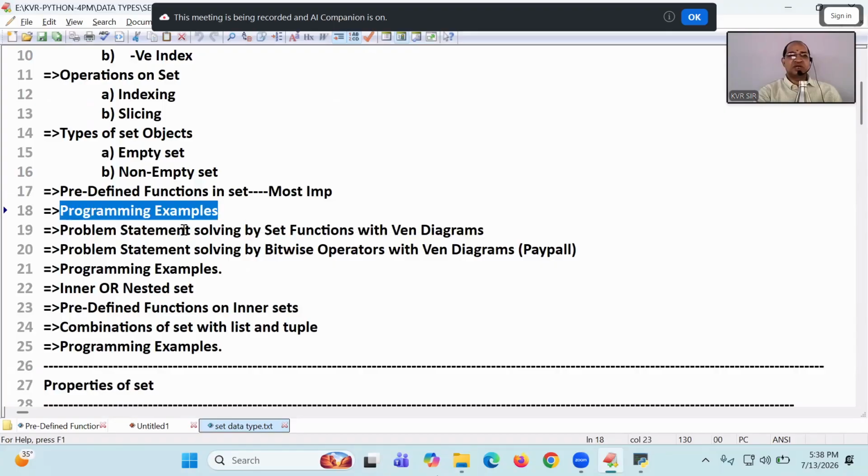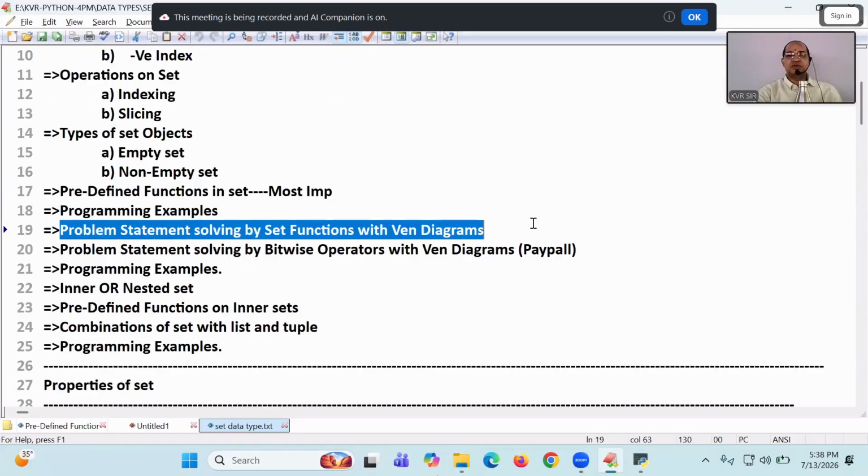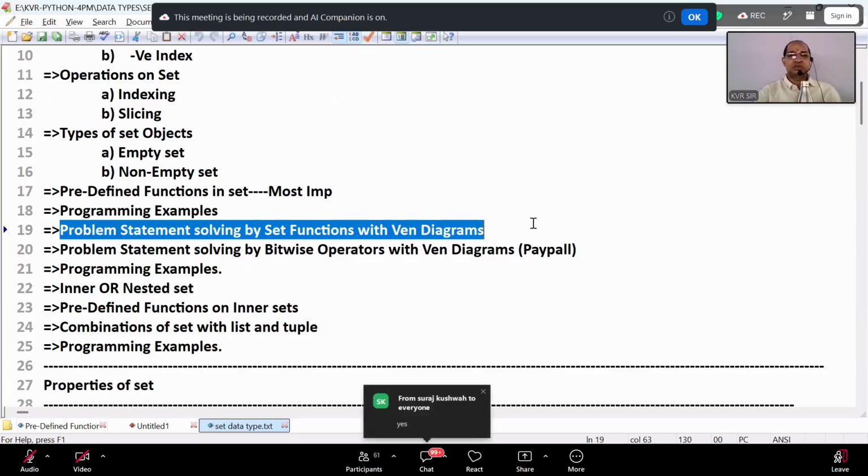Now this example is done. Problem solving by using what? Sets. So I want to go for taking one problem. Can I show you the problem now? Yes. So that function I will take it. So I will go to problem solving now.